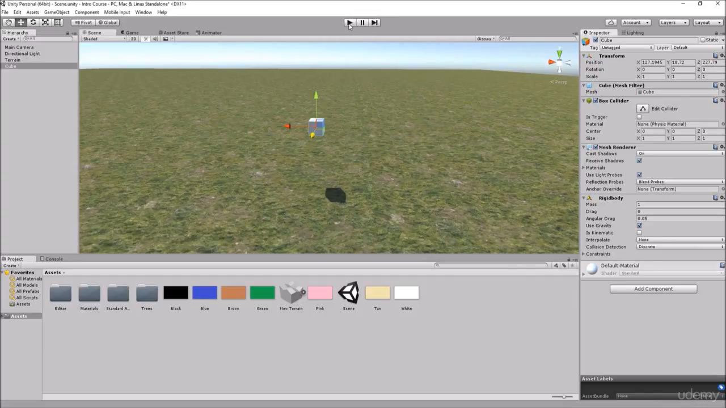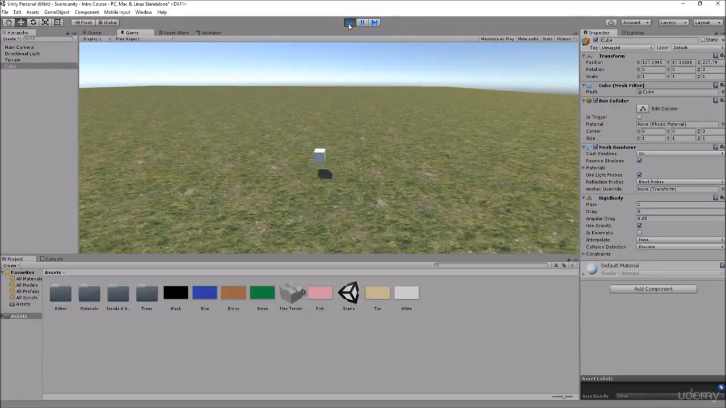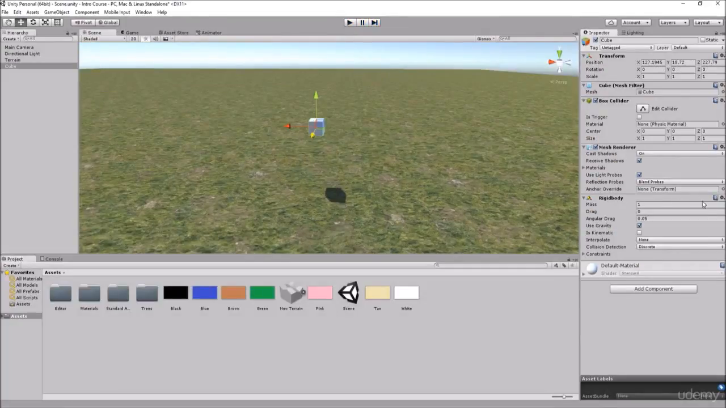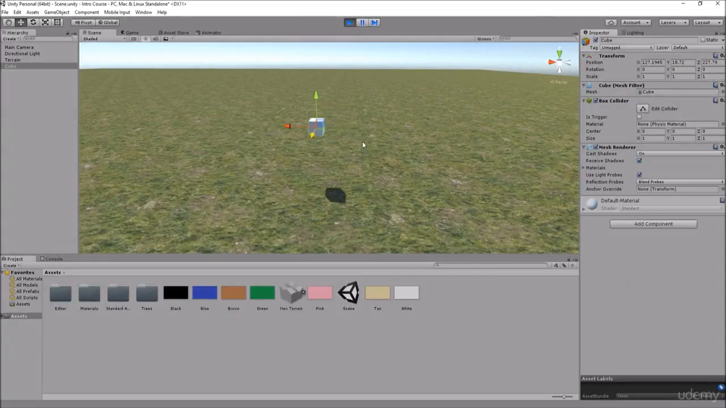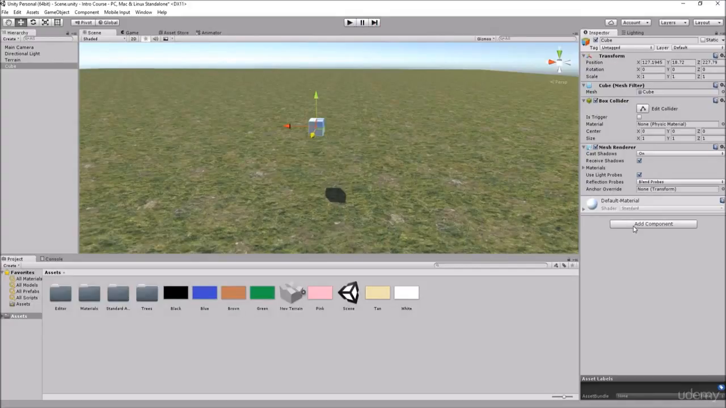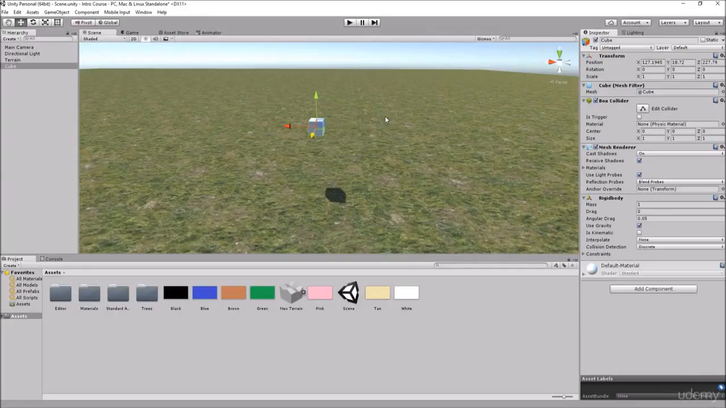I'm going to go ahead and click play here, and you will see that the cube falls to the ground. If I disable this rigid body, I'll just remove the component, you'll see that the cube just floats there. So not always, but a lot of times you're going to want to have a rigid body with your objects.